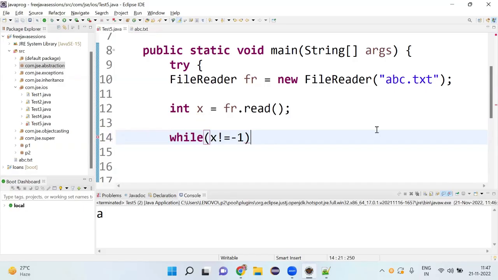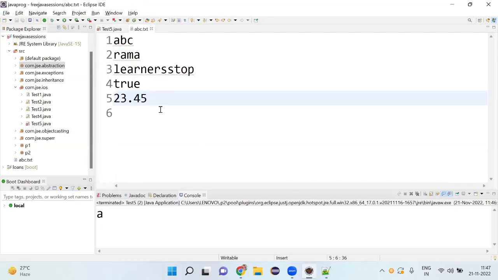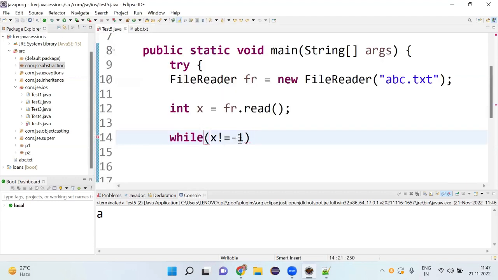Sir, try to understand, it's very important. For every character there is a Unicode value, whether it is an alphabet or a special character. If there is no Unicode value, it returns -1. If it is returning -1, there is nothing to read. If it is not equal to -1, there is something to read.